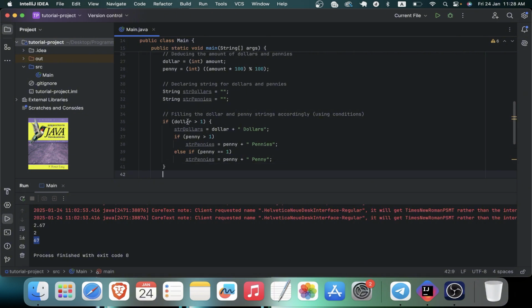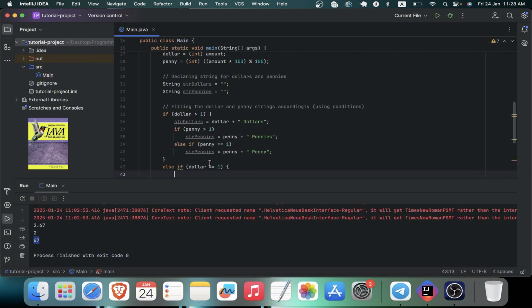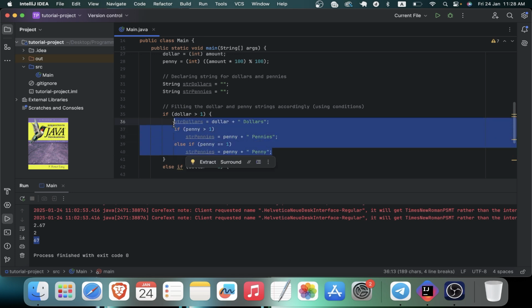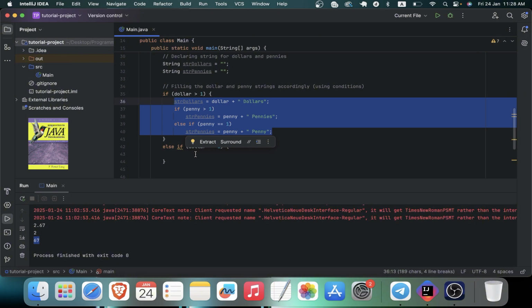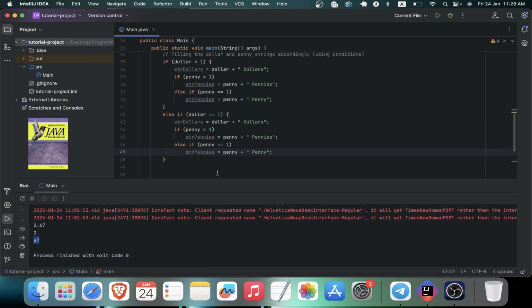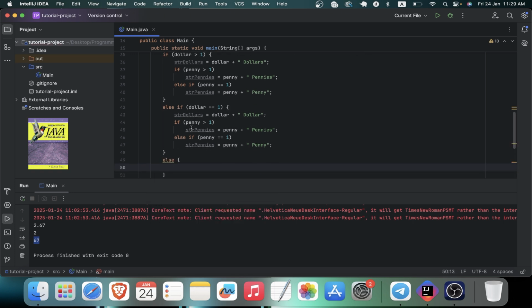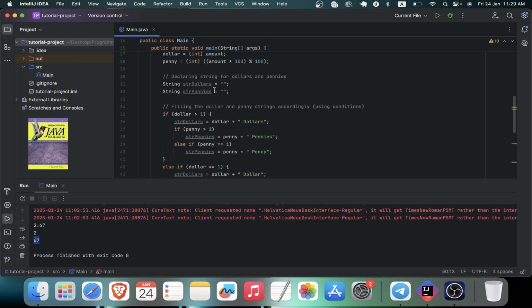So my second condition for the amount of dollars is gonna be whether the amount of dollars is 1. Put braces here. I can just copy this, paste this in here. Nothing has changed. And flip this from dollars to dollar. So str dollars would be $1. And let me implement the else here. Str dollars would remain as an empty string.